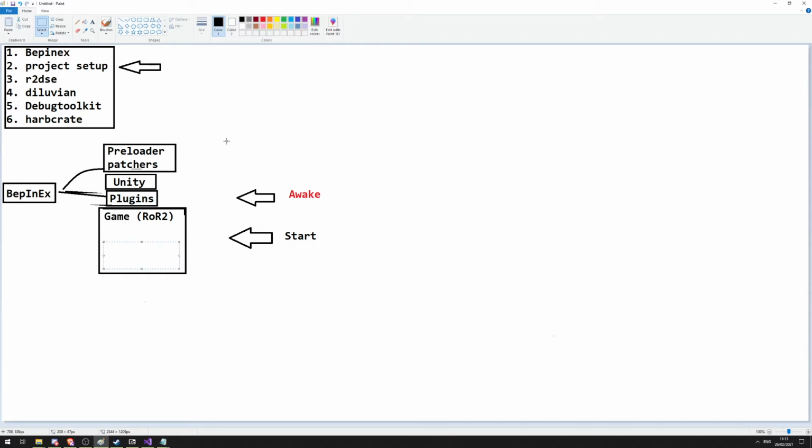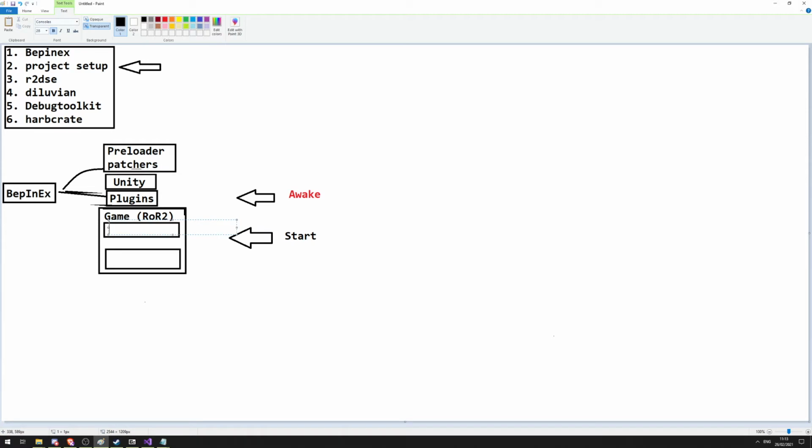It goes through its own two things, and it says over here, it has its own awake and its own start. And you're like, but wait, that's exactly the same as our plugin setup, because that is true. The game is also built on Unity, and our plugins are also Unity. So that means we basically use the same tools that the game uses to make our plugins.